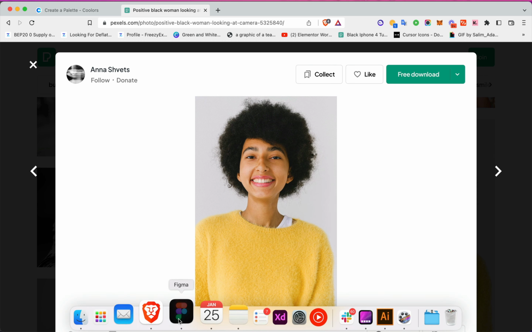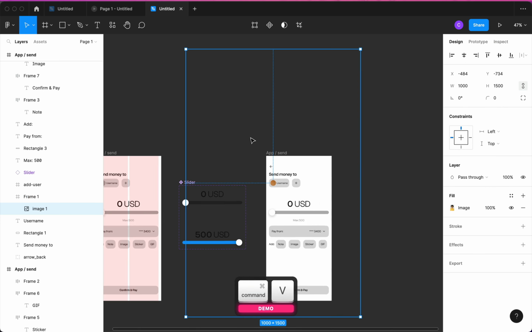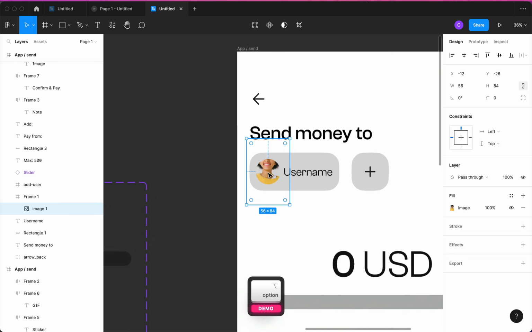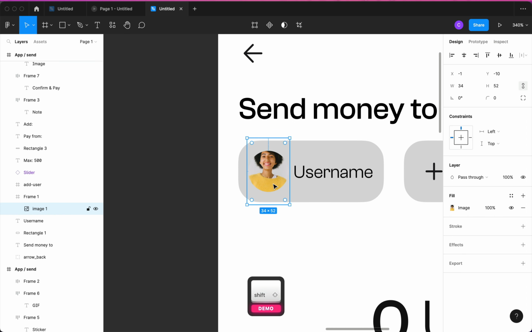I'm going to go back to Figma, and I'm going to paste that image right here, Command V. So once I do that, I'm going to paste the image inside of that frame. I'm going to hold Option and Shift on the keyboard. Then I'll click on this anchor point and drag it inside. Then I can zoom in to see what I'm doing. I'm going to drag it one more time, and then I can reposition it the way I want.